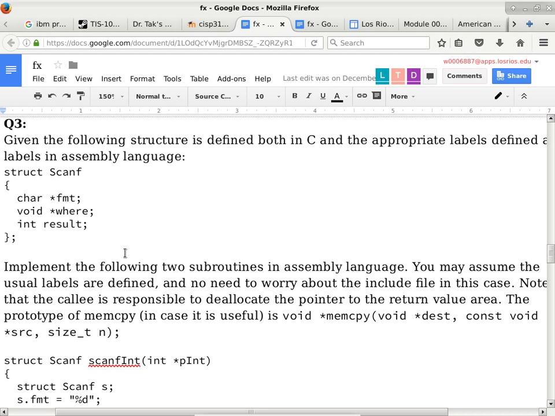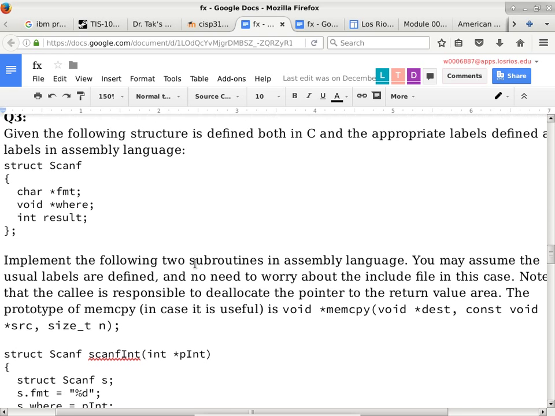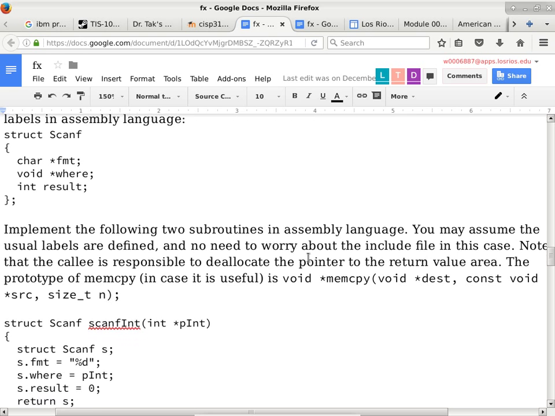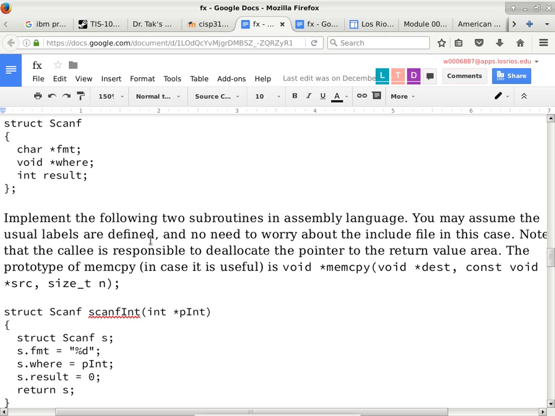Given the following structure is defined in C, and the appropriate labels are defined in assembly, which means if we have scanf_FMT, where, and result, and also scanf_size, implement the following 2 subroutines in assembly. You may assume the usual labels are already defined, so you don't have to waste time to do that. And no need to worry about the include file in this case. Note that the callee is responsible to deallocate the pointer to the return value area, which basically means you have to use a RET and then $4 to get rid of those extra 4 bytes.